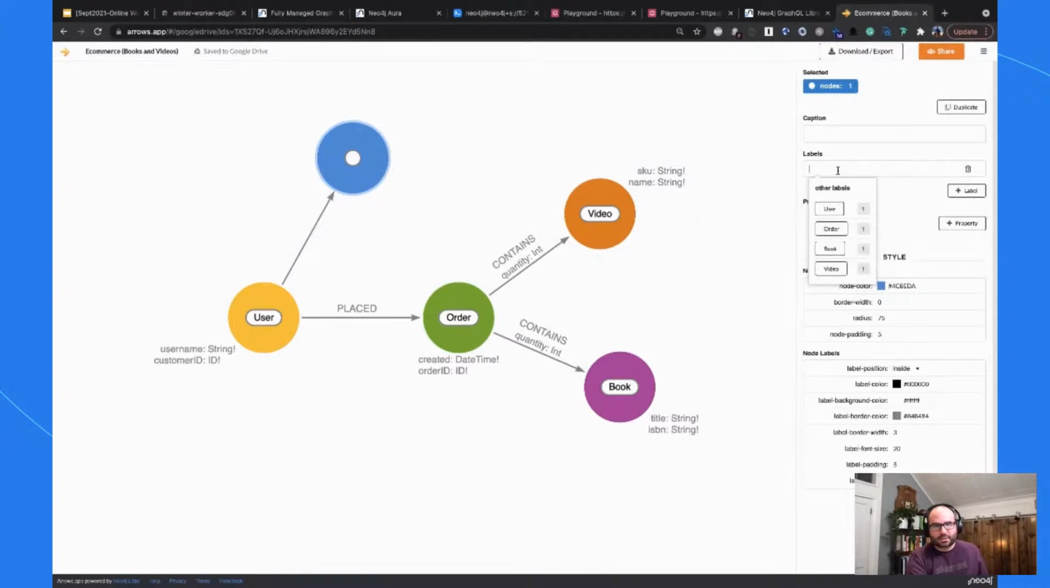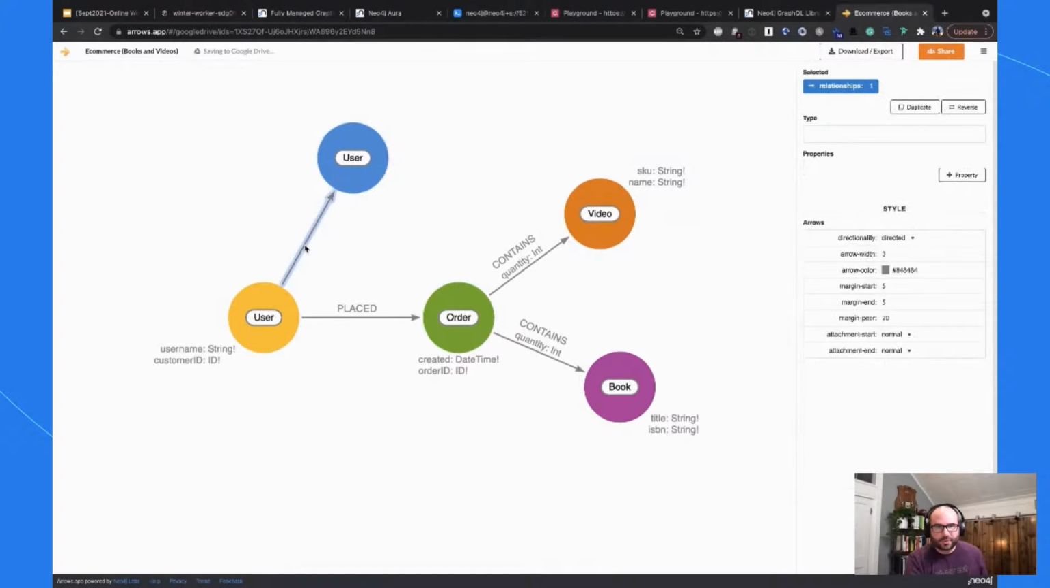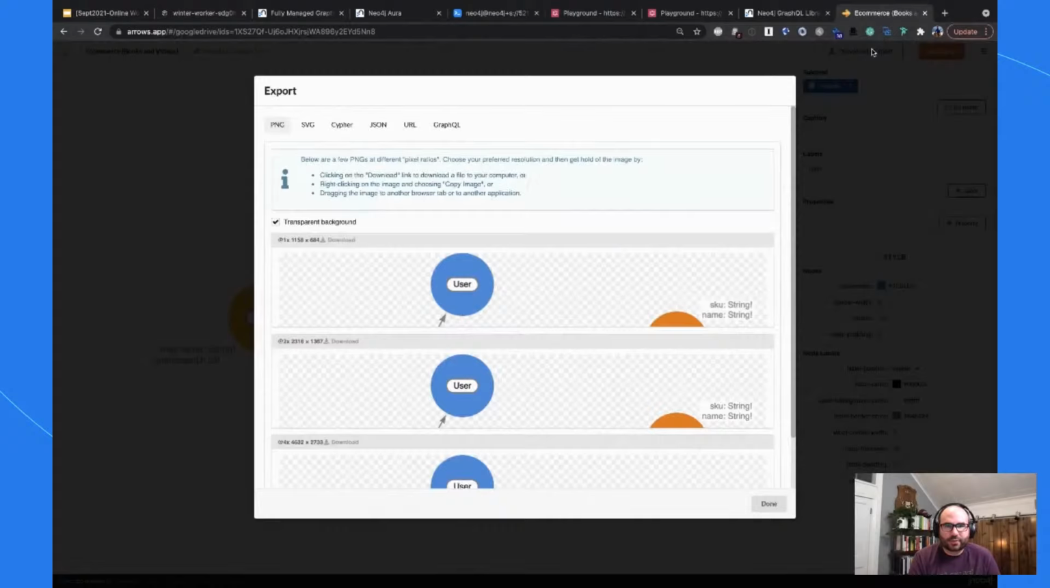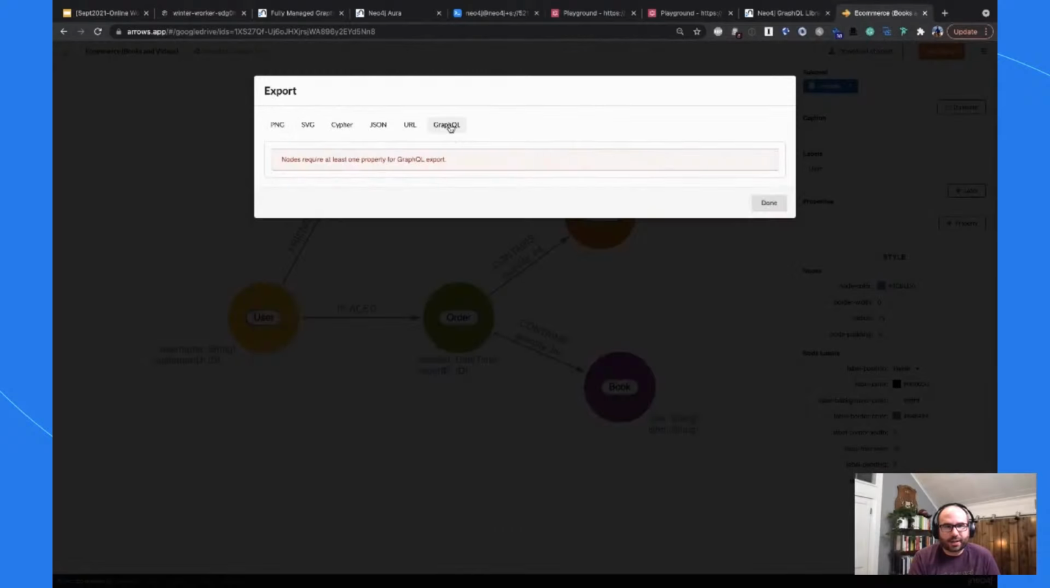user. This is another user, and I am friends with this user, this sort of thing. So this allows me to draw these diagrams. And then one nifty convenience feature here is in the export, I can select GraphQL.